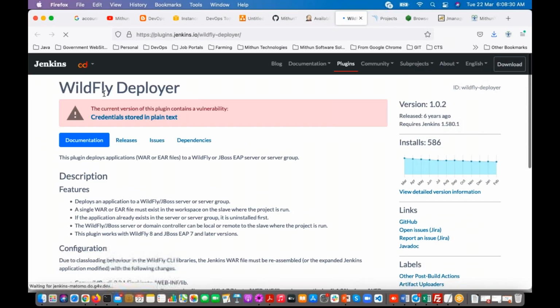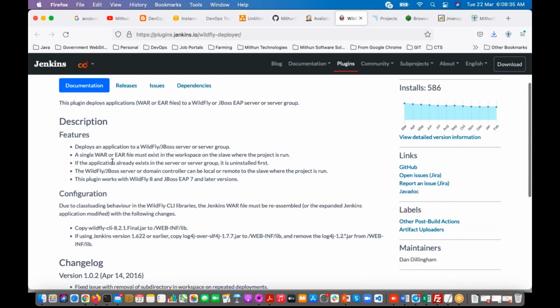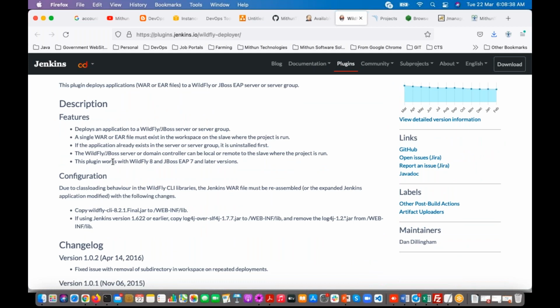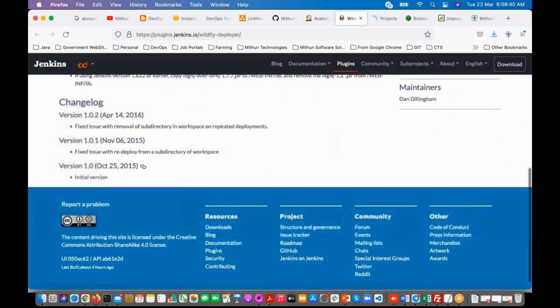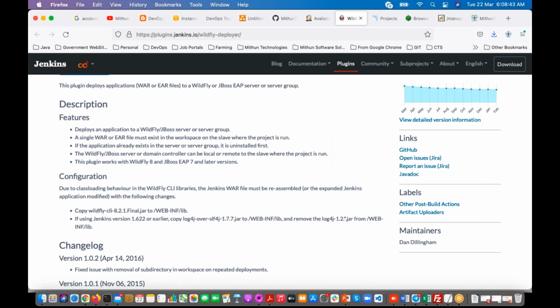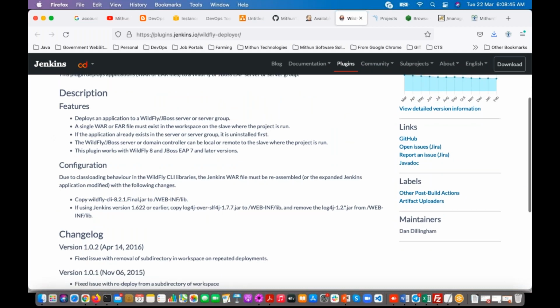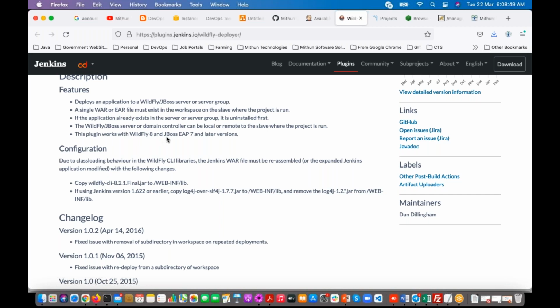If you see here, regarding that plugin, you will get all the documentation, how to use it, everything they are going to explain here. This plugin works with Wildfly 8 and JBoss AS and later versions. You can use this plugin for JBoss 7 version also. And from Wildfly 8 onwards, it is going to work. See, later versions means Wildfly 8 and above versions.